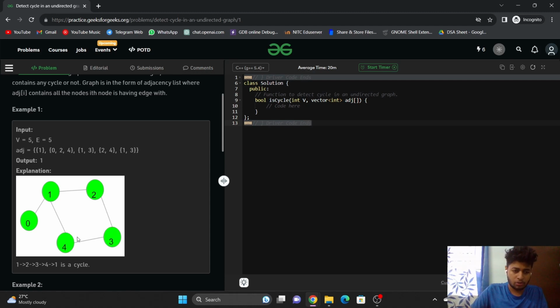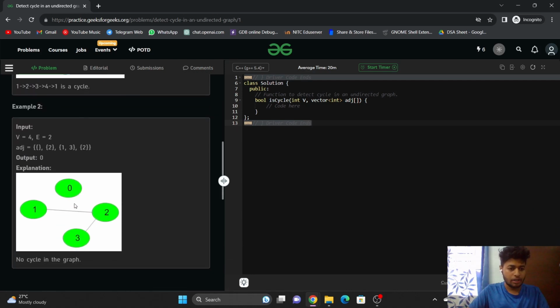Now, if we go from 3 to 4, 4 will have two possibilities, 1 and 3. But the parent of 4 is 3, and we cannot treat 3 as a cycle because 3 is already visited and 3 is its parent. But when from 4 we go to 1, we see that 1 is visited, but 1 is not its parent. 1 is visited, but the parent of 4 is 3. So 1 has been visited by some other node already. In that case, there is a cycle, and that cycle is at vertex 1. So this is how we conclude that the graph has a cycle. Let us go to this example.